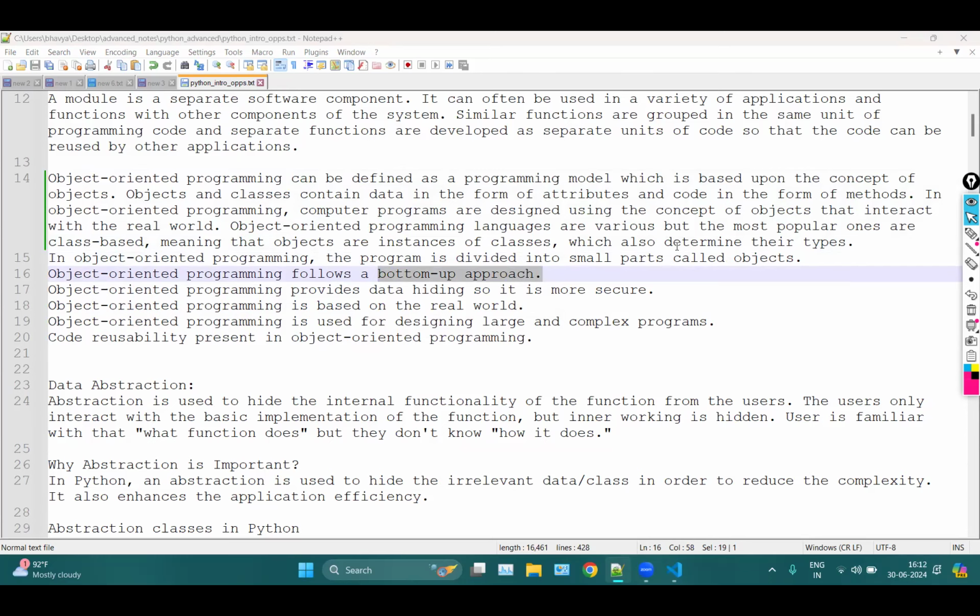Okay, so that is the bottom-to-top approach. Secondly, it is helpful for data hiding, or it is more secure than procedural programming. Then it is based on the real world. We can create real-world applications with the help of OOPS. We can design complex programs, large programs, and multiple programs with the help of OOPS.